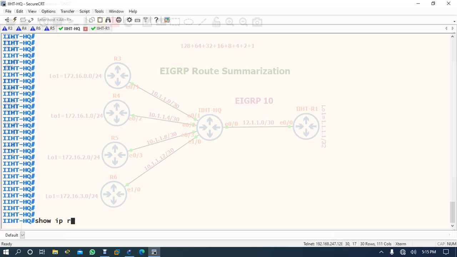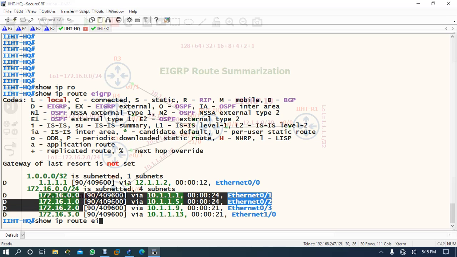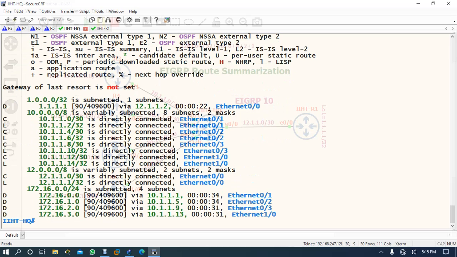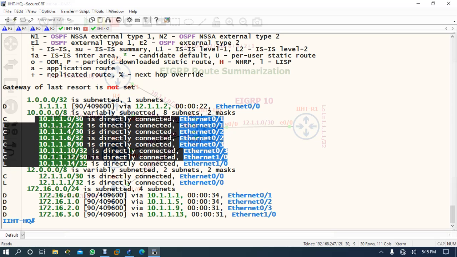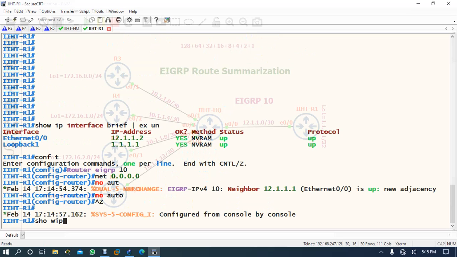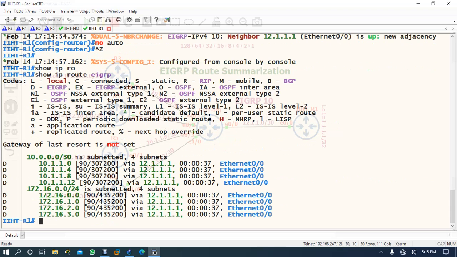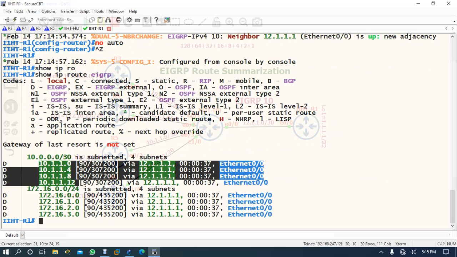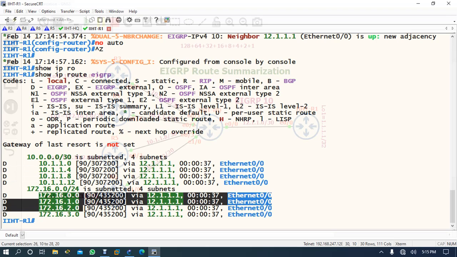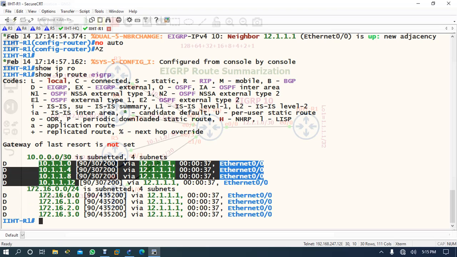and type here show IP route EIGRP, enter, you are seeing here that you have 4 routes. If you just move like this, how many routes do you have? You have these local connected routes and these routes that you are receiving. And if you come on the branch router, show IP route EIGRP, on the branch router you are getting the 10 network and 172 different networks. If you count it, in total you have 8 networks, right?